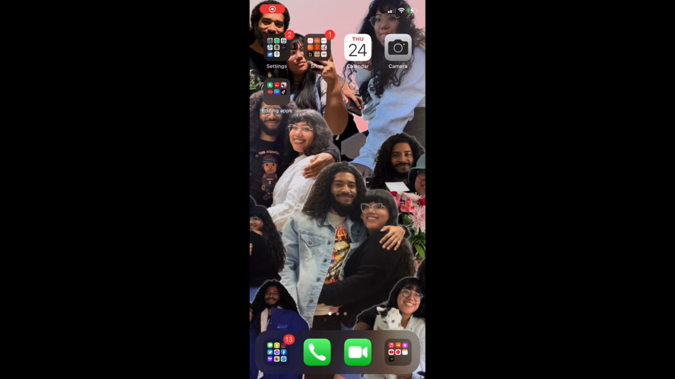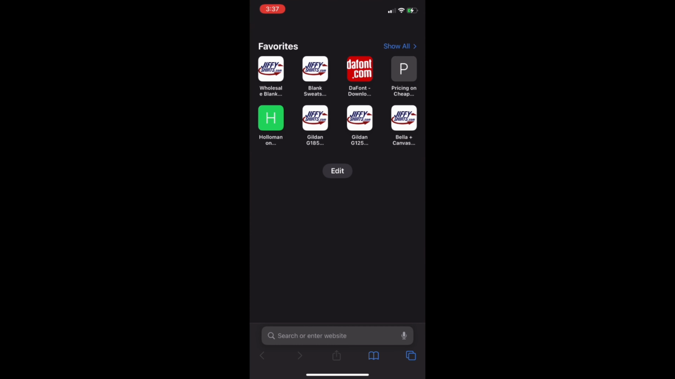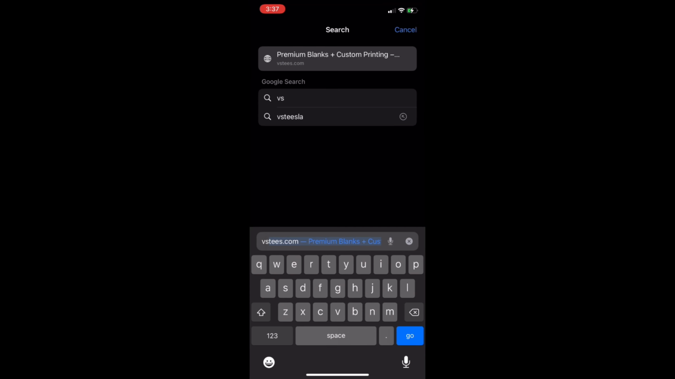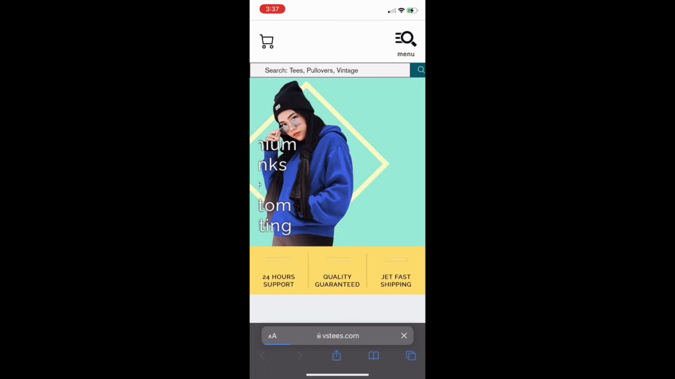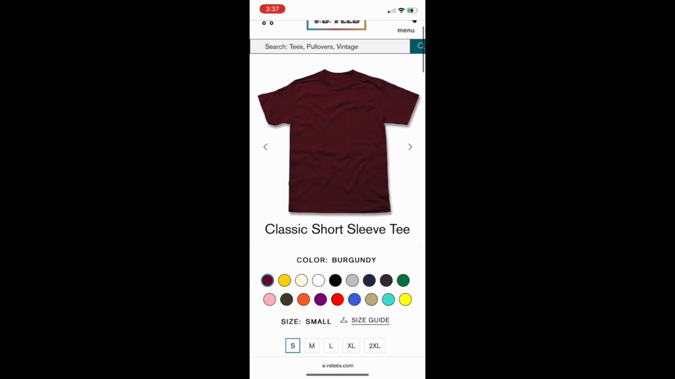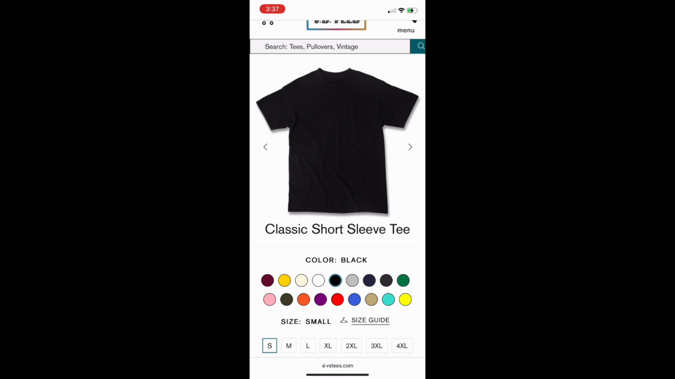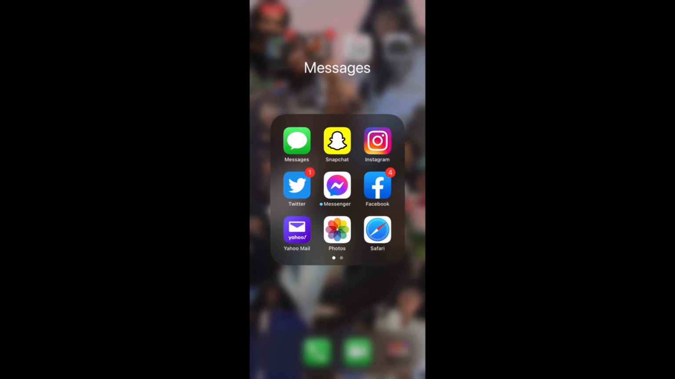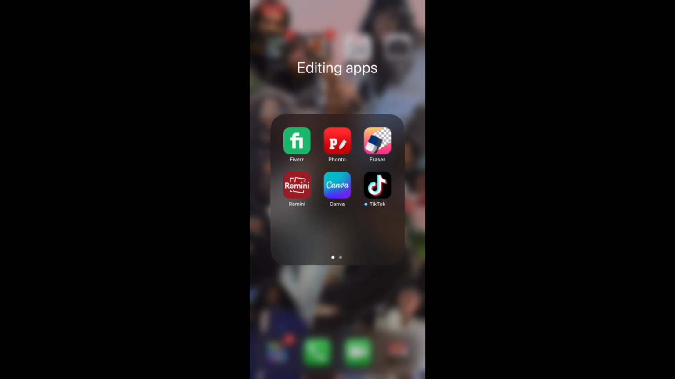So boom, open up your internet, Safari, type in vsts.com, right, click on that t-shirt, pick the color you want, tap that, save that right there, boom, open up the Canva app, so boom, let that open up, wait for it, and now okay.